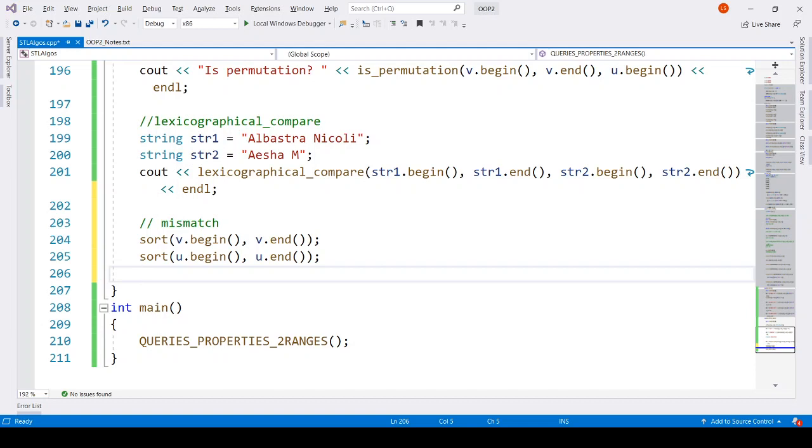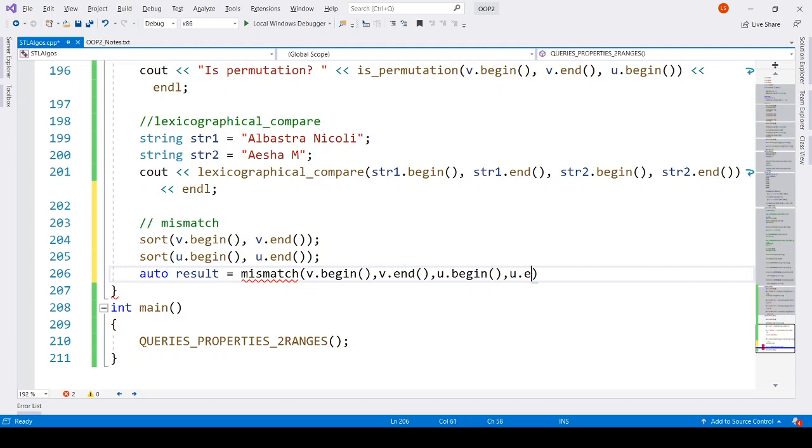So that means if we check the result, mismatch will return a pair, right? So result will be a pair, mismatch, and it will take two collections, v.begin, v.end, and u.begin, u.end, right? And then okay, sorry, I keep making this mistake again and again. Only one starting iterator for the second argument is enough.